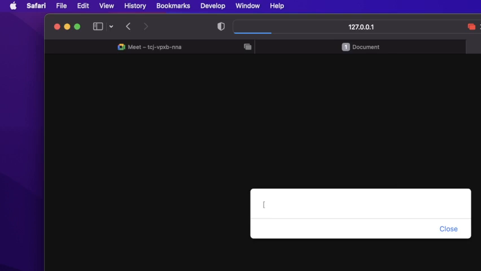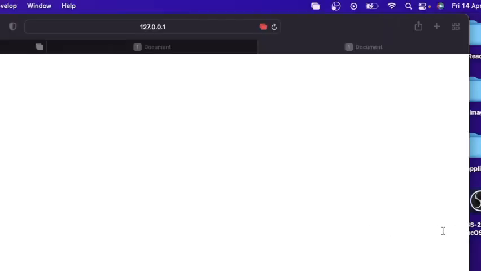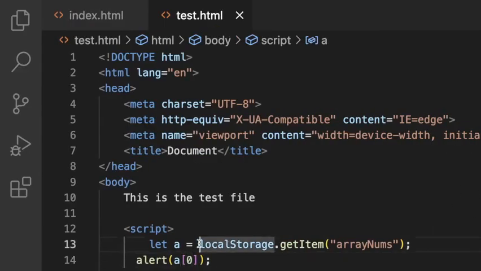Remember, this is still a string. So next we need to convert it back to the array. Do you understand this? Yes. So when you get something from local storage now, you can now convert it.